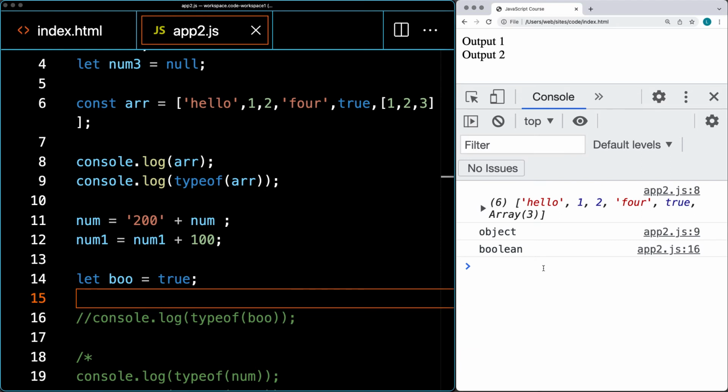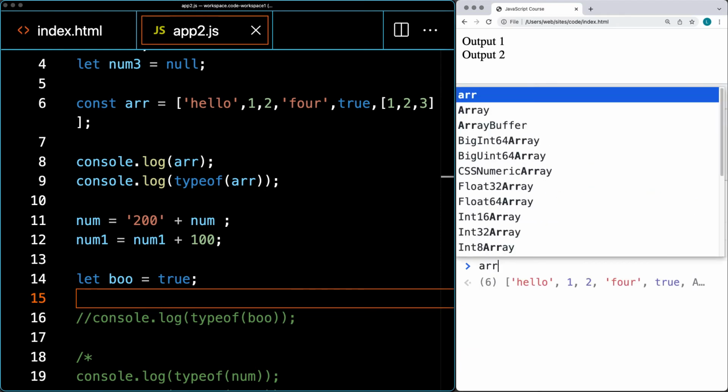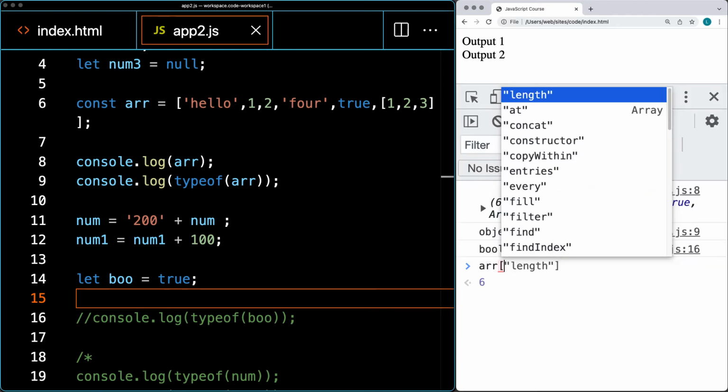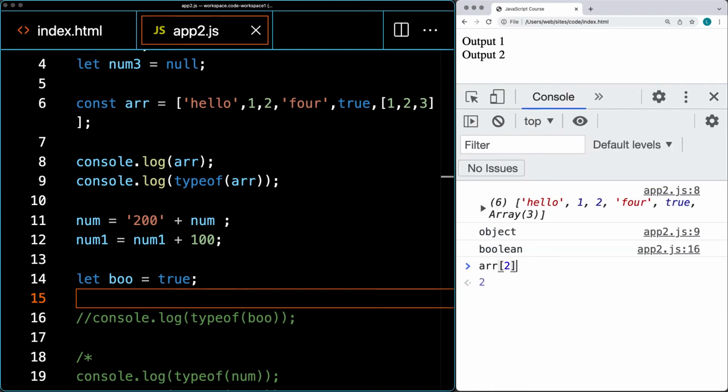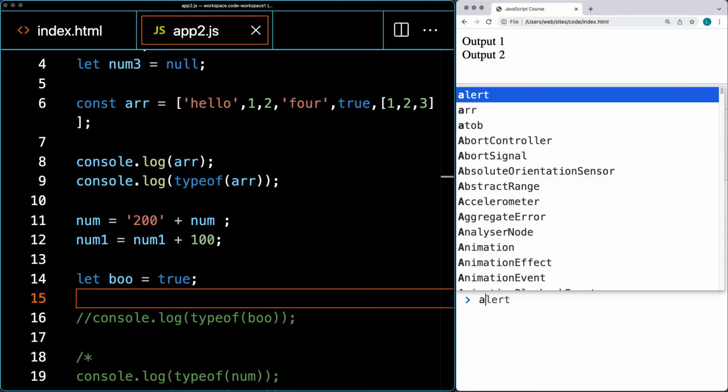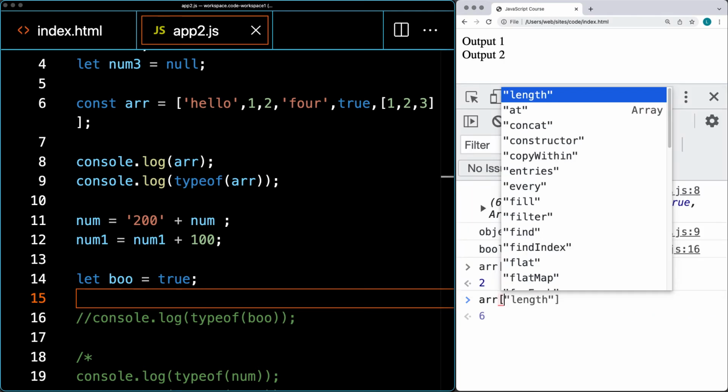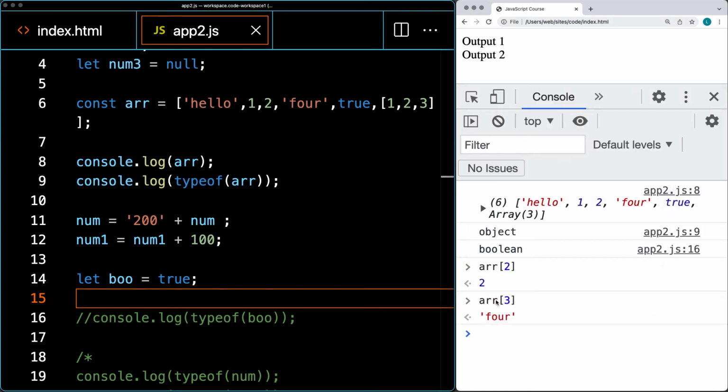And in order to retrieve back the contents of an array, we just need to specify the index value that we want to retrieve back. So for index value of 2, that's going to return back the 3rd item within the array, which has a value of 2. If we want to return back the 4th item within the array, we're going to use an index value of 3, and that's going to return back the string value of 4.